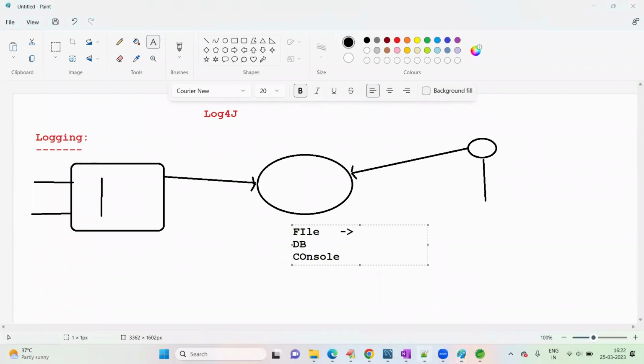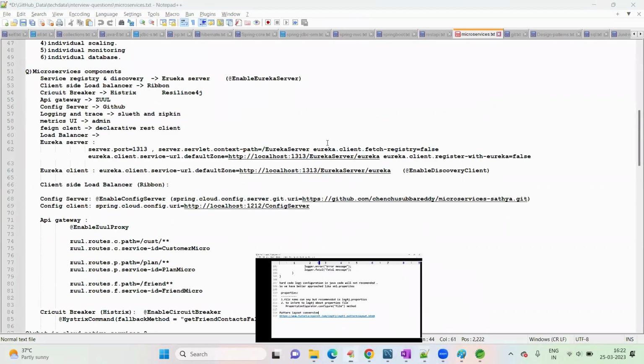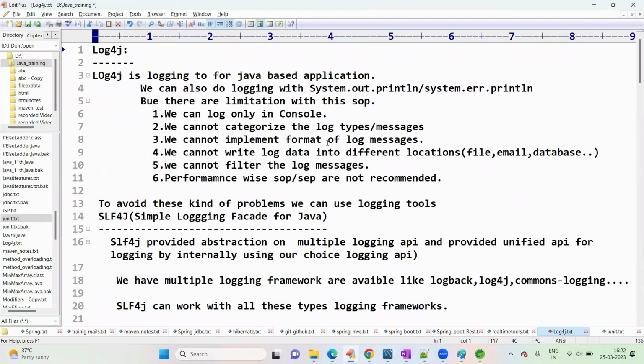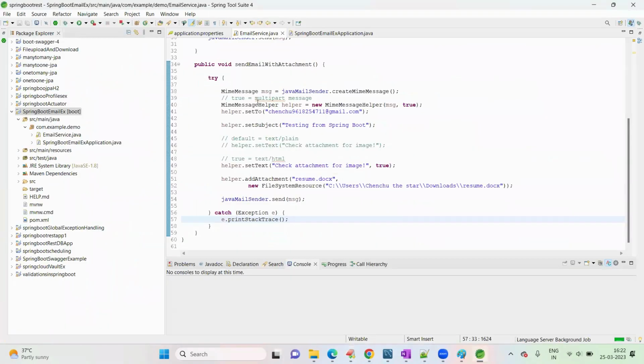Then we'll go on to how to implement logging. What is logging first? We'll check. Log4j is a logging tool that provides logging for Java-based components and Java-based applications. Apart from Log4j, what else is available? We can also do logging with System.out.println. If you write something in System.out.println, it will be printed in the console.